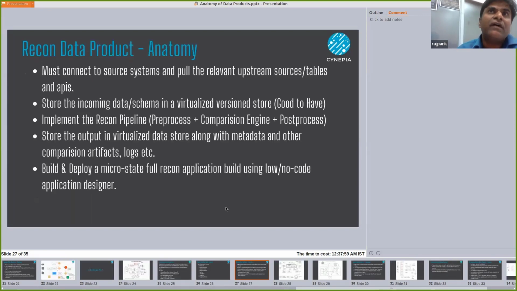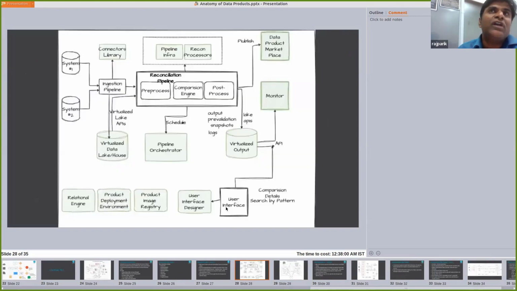Now let's look at what a system would look like if we were to look at recon as a product, right? The first part is pretty simple. Same ingestion system where you're basically connecting multiple systems, assuming they're coming from different systems. If they're coming from the same systems, you're potentially pulling different tables from those systems. So all the green blocks you see there are the data product development framework. You're not really building them. You're using them to get the pipeline done.